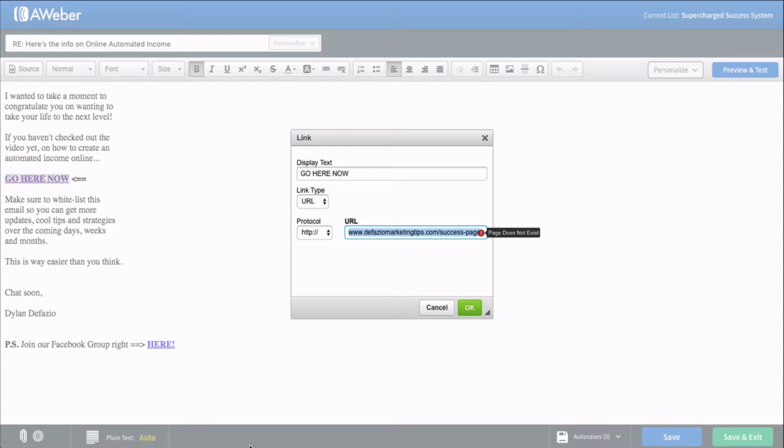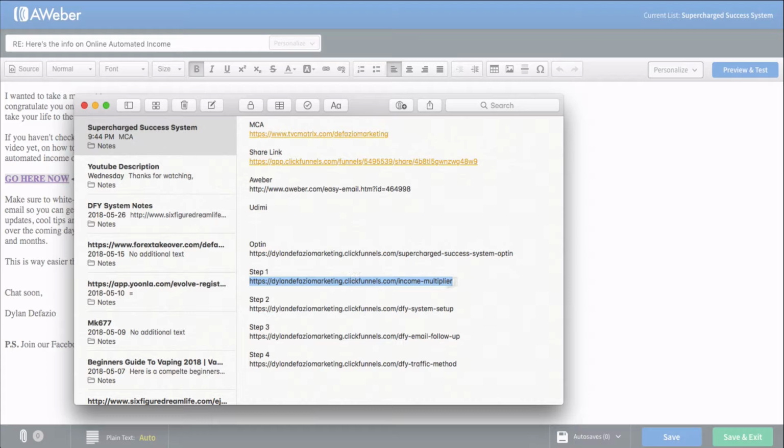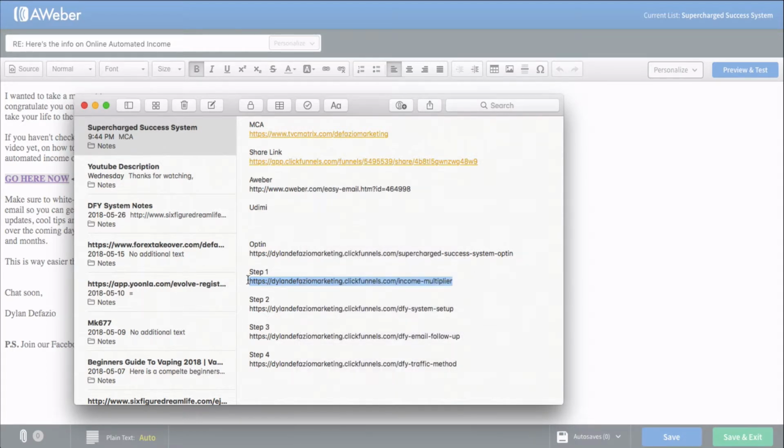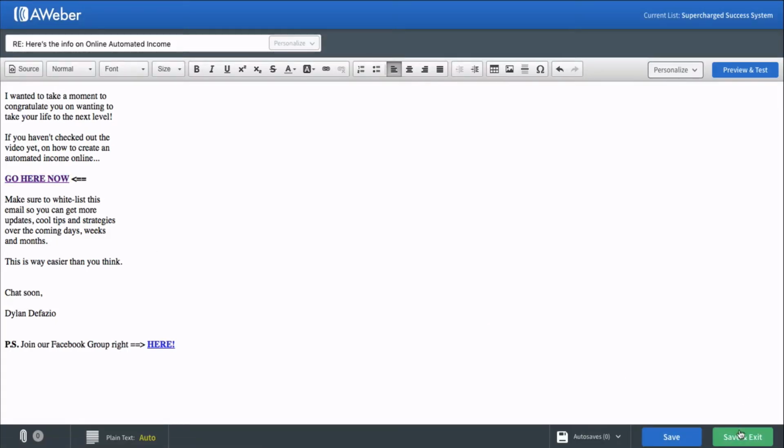So for us, we're going to grab our link. We're going to go to our notepad and grab step 1, right? All of your emails, you want to send people to step 1. We want to send people always back to step number 1. So we're going to change that out, paste that link in there, and boom. We're going to click on OK, and then do save and exit.